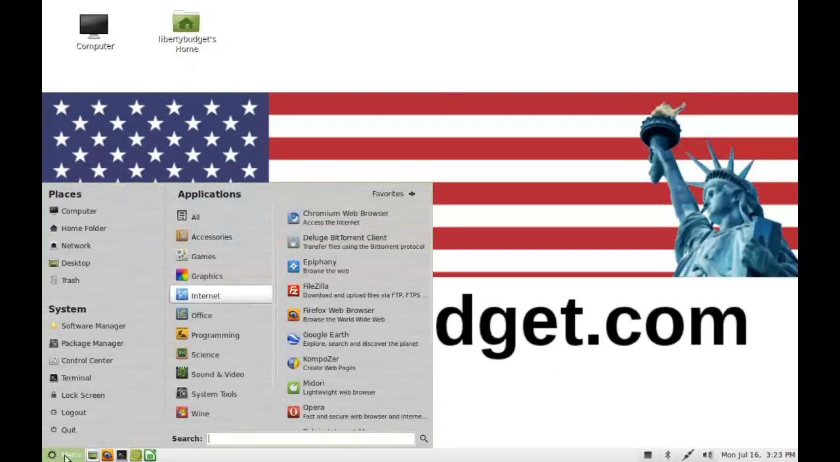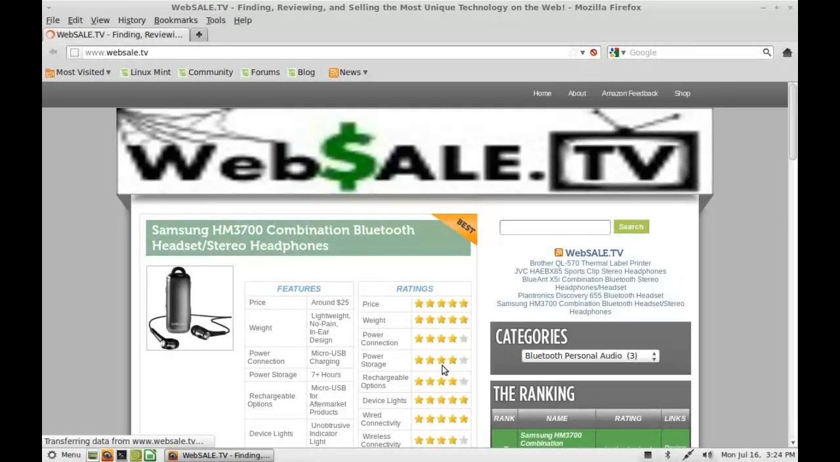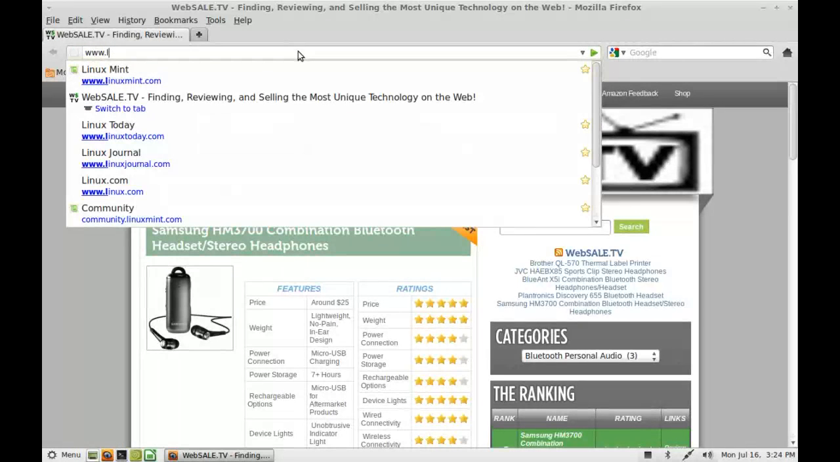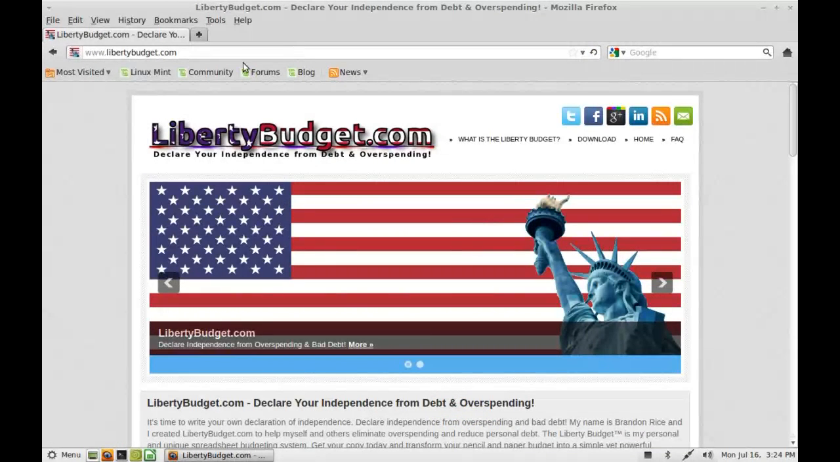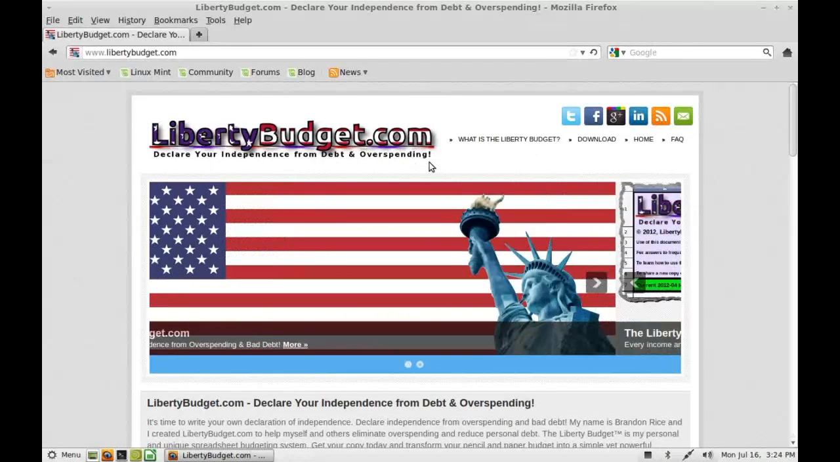You can go to your Start menu, go to Programs, and find your internet browser. I'm using Firefox in this case. Here you can go to your address bar and type in www.LibertyBudget.com, and it will bring up the website.